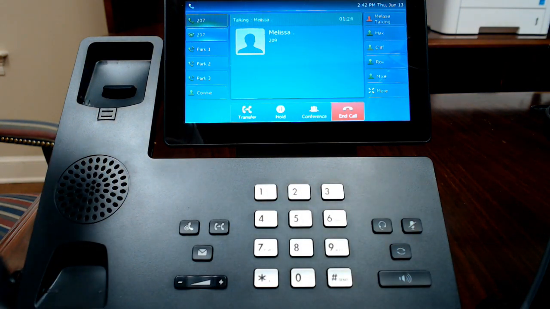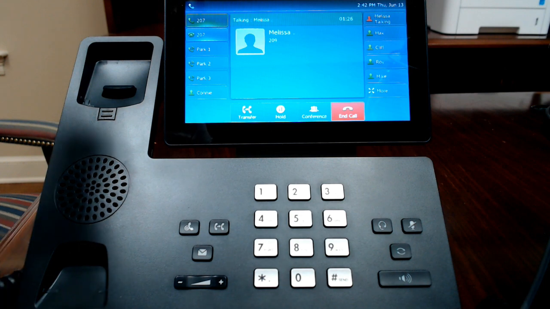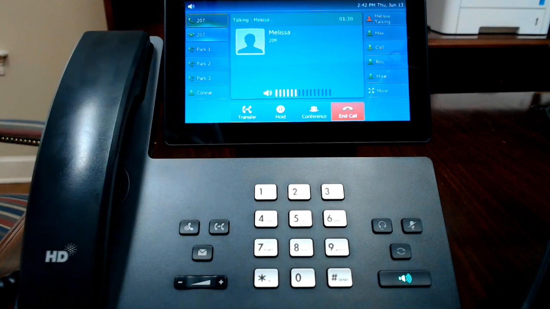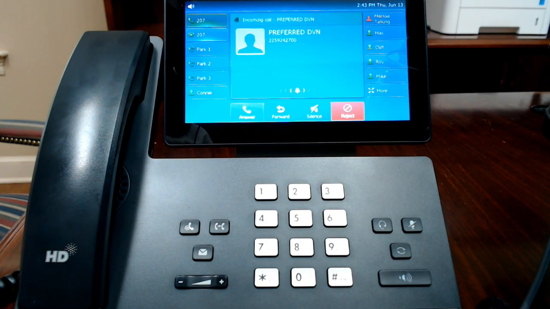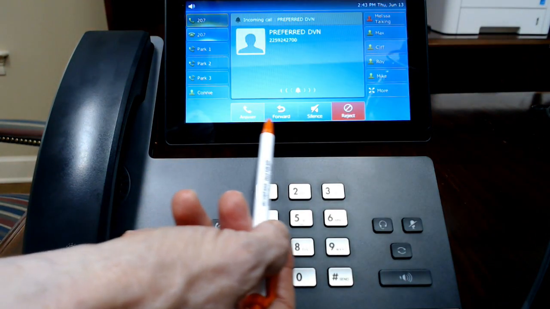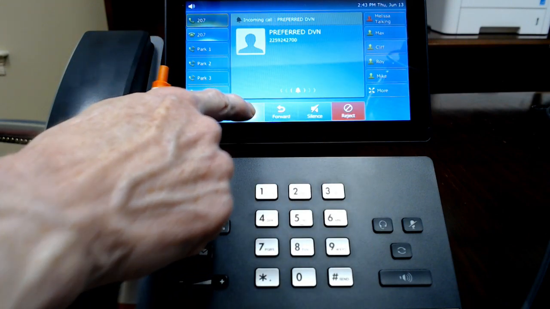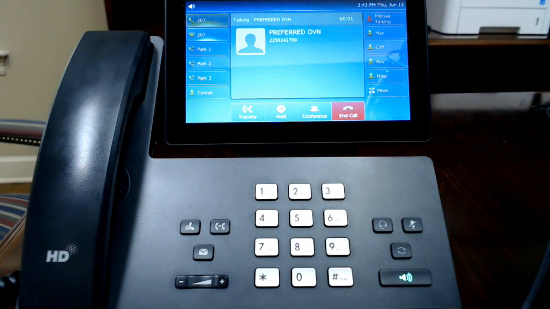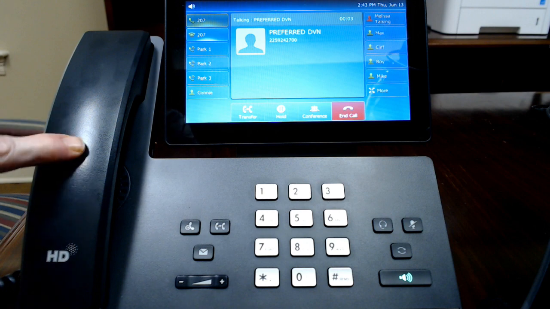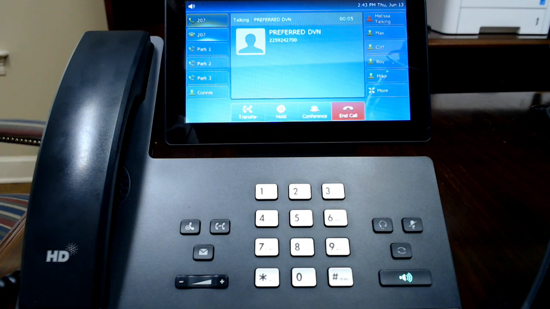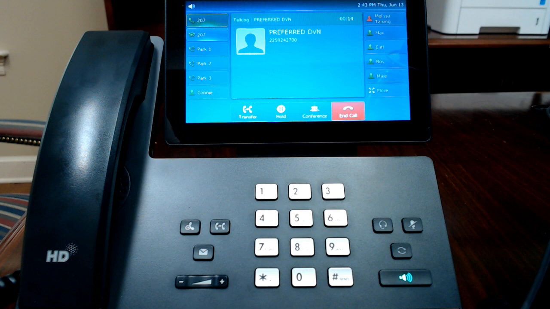If I'm on a handset call, I can place the call back on speaker just by touching the speaker button and placing the handset in the cradle. When your phone is ringing, you'll see across the display answer, forward, silence, and reject. If you touch answer or pick up the handset, you will answer that call. If you touch forward, you can actually enter another extension and automatically forward the call to ring at that extension.